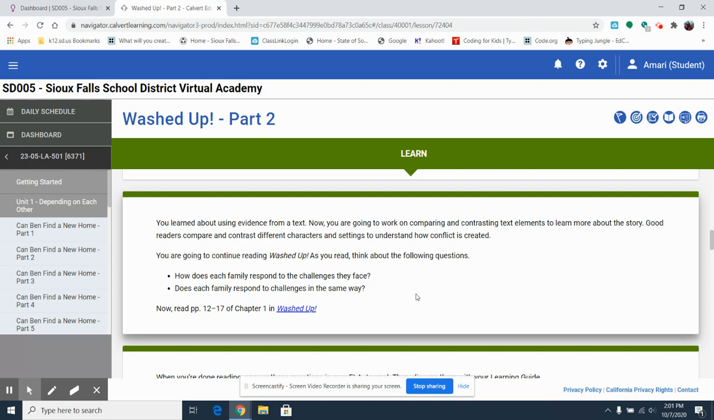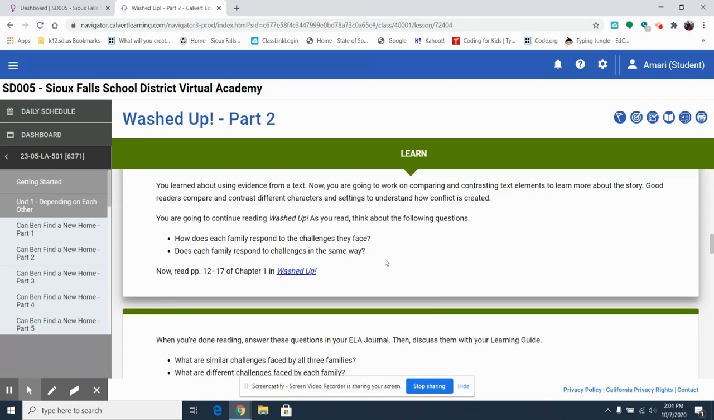Now here you go into your reading. It says you learned about using evidence from a text, and now you're going to work on comparing and contrasting text elements to learn more about the story. Good readers compare and contrast different characters and settings to understand how a conflict is actually created. So you're going to continue reading Washed Up, and as you read today, I want you to think about these following questions. How does each family respond to the challenges they face? And does each family respond to the challenges in the same way?